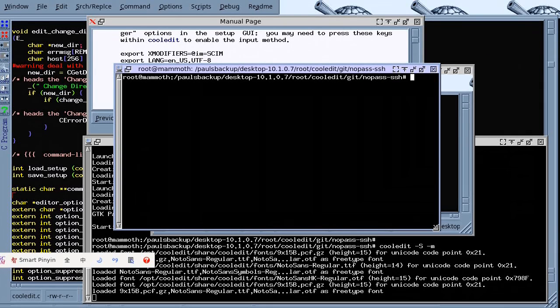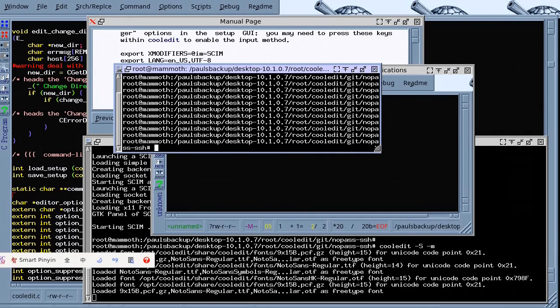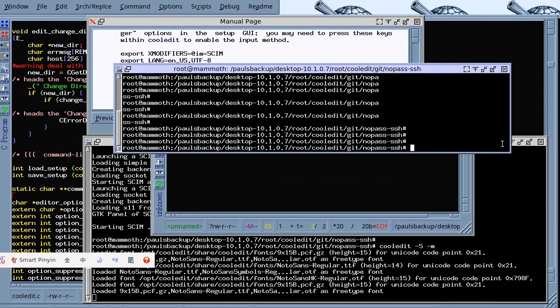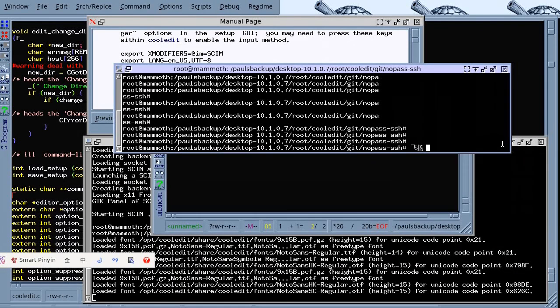Now if you're inside the terminal, I think this should also work. And you can see it also works here. You've entered 2 Chinese characters.